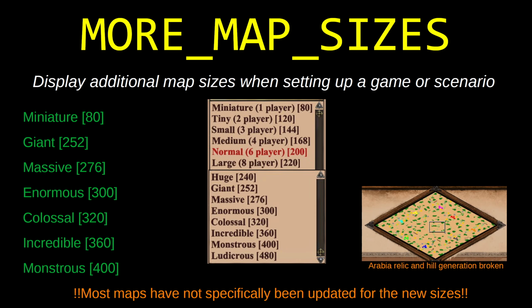Next up, we have more map sizes. This was added recently, I think this spring, and what it does is display additional map sizes in the lobby and in the scenario editor.